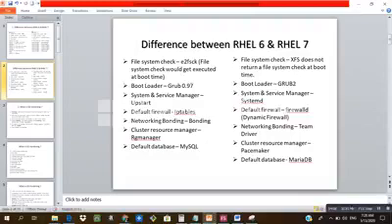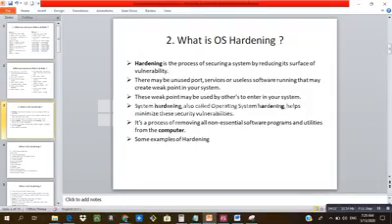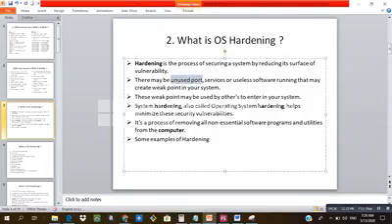Okay, let's come to the next question. Hardening. What is hardening? Hardening is the process of securing a system by reducing its surface of vulnerability. Vulnerability is nothing but when your system is at risk, when somebody can enter your system and do whatever they want. So to avoid that, note that your system may have unused ports, services, or useless software running that may create a weak point in your system. These weak points may be used by others to enter into your system. System hardening is also called operating system hardening.